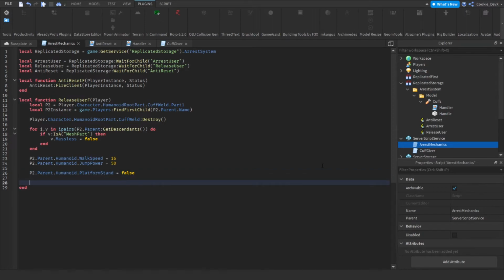And now the final thing we need to do is make sure that the reset button is usable. So we're going to say AntiReset, and then we're going to put F, then we're going to close it, and then in here we're going to put P2Instance, the thing we defined above, which is our player 2 instance, and then we're going to set it to true, so yes, the reset button can be used.